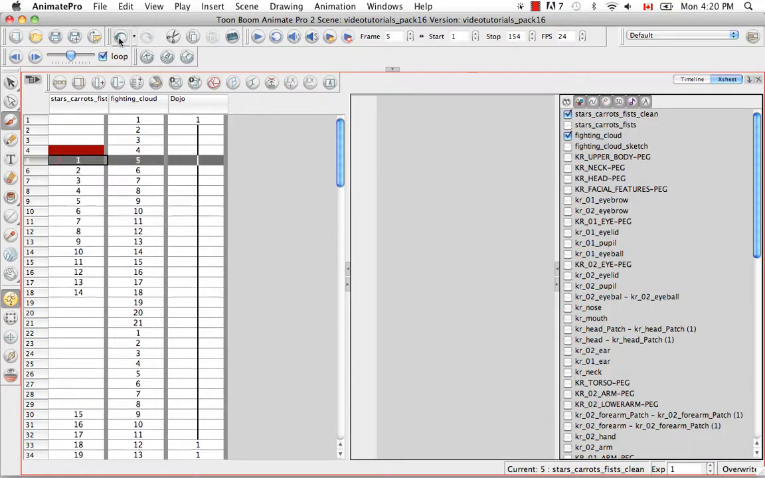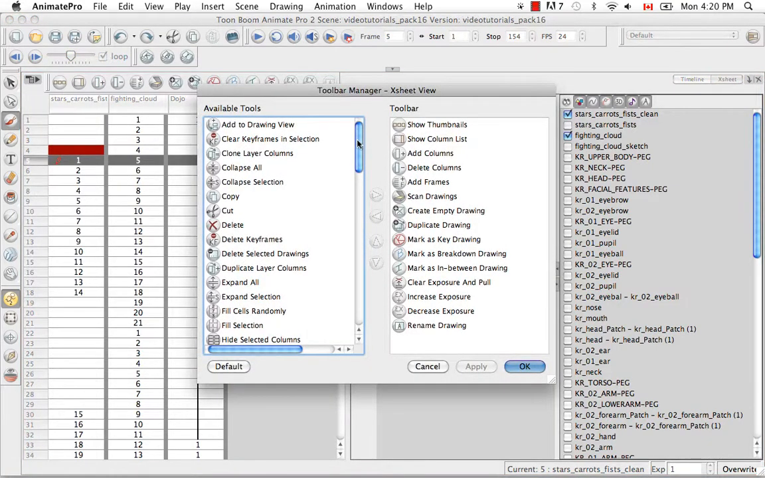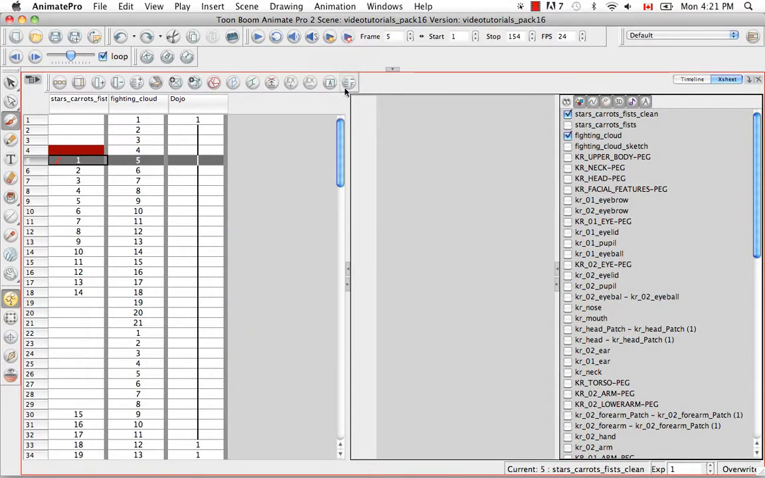So let's undo that and then bring up that button by right-clicking on the X sheet view toolbar and going to Customize. Then let's scroll down until we find Remove Frame, so the Remove Frames button. Let's click on this arrow here to put it in our X Sheet View toolbar. Click on Apply and then click OK. So when I clicked on Apply, this button was added here at the end of the toolbar, and that's the Remove Frames button. And it's paired often with the Add Frames button.